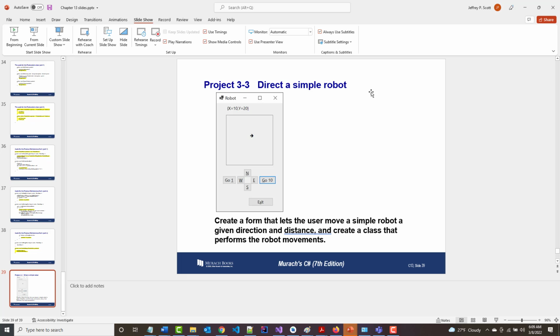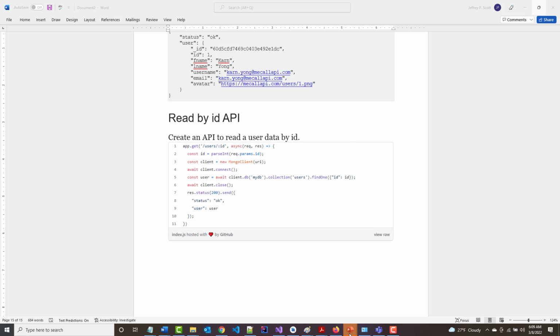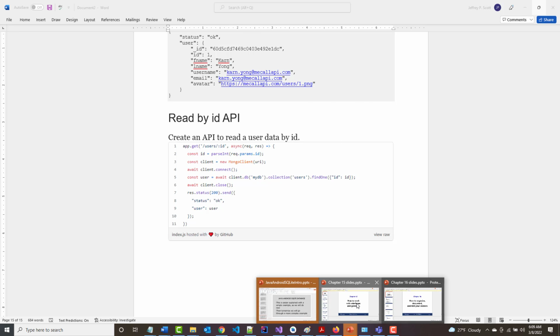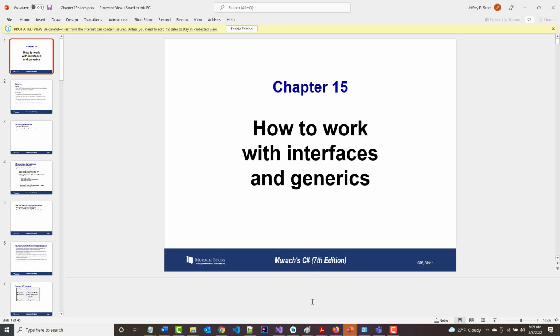All right, so what I'm going to do is I'm going to stop here, and I'm going to come back afterwards and talk about Chapter 15, which is on working with interfaces and generics. So I'll be back with that discussion in just a couple moments.